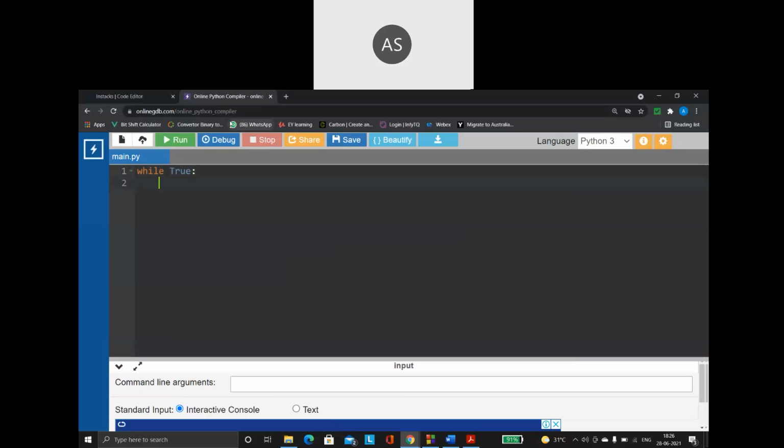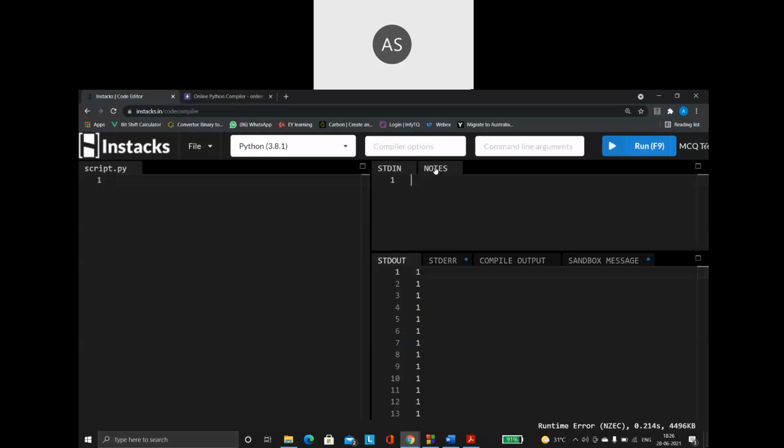So, while True. You know that True is a keyword in Python. So what is it going to mean? The word True means I'm myself saying that the condition is true. So normally, what is the syntax of a while loop? I will say while followed by some specific condition.